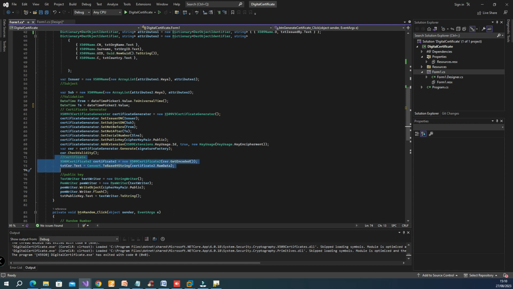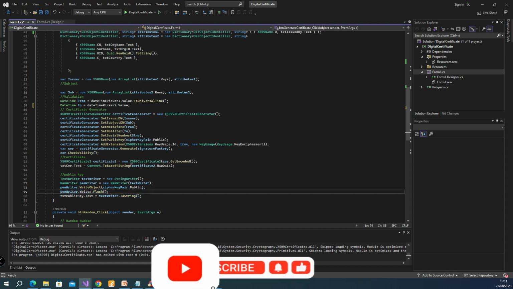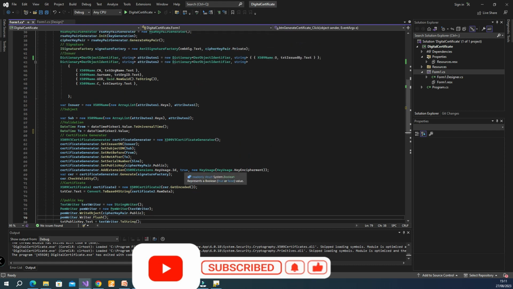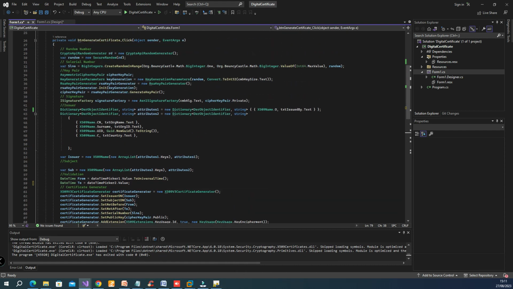Generate the certificate, get the public key, get back the data. That's all. This is very simple. You can create the digital certificate.